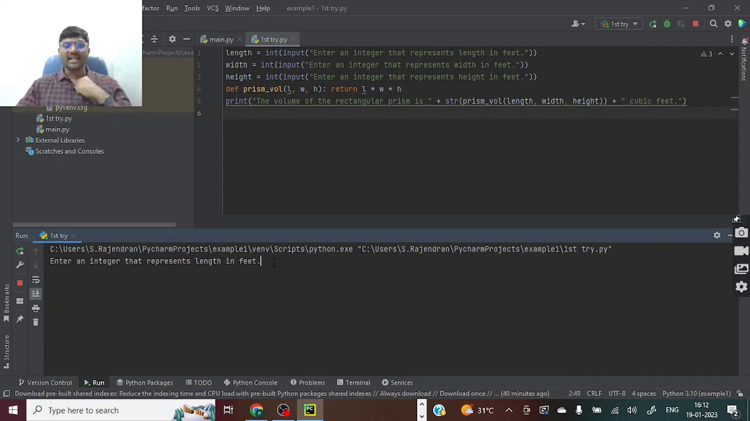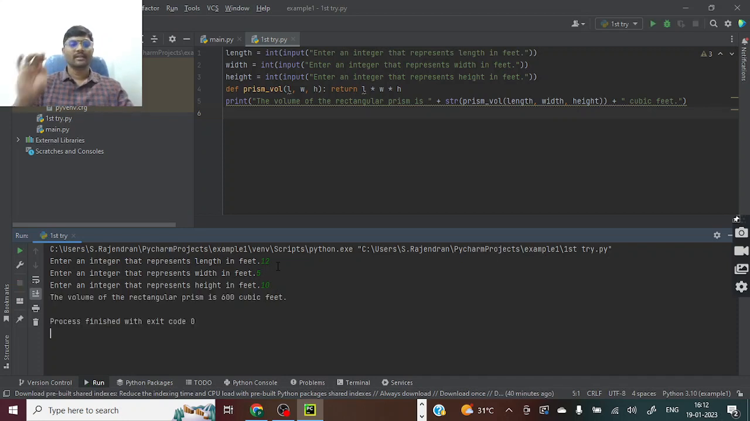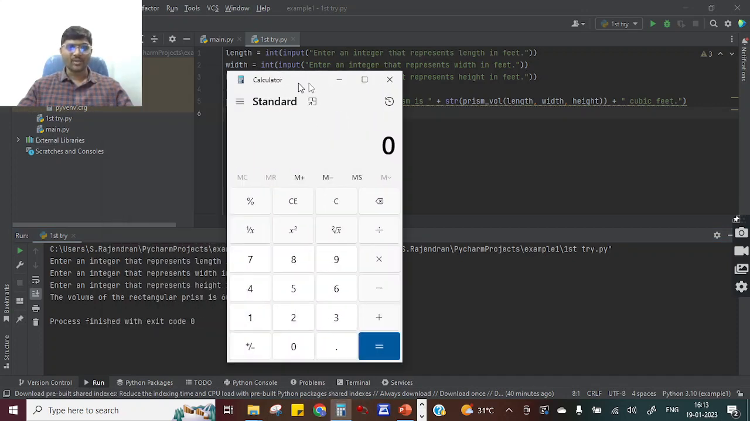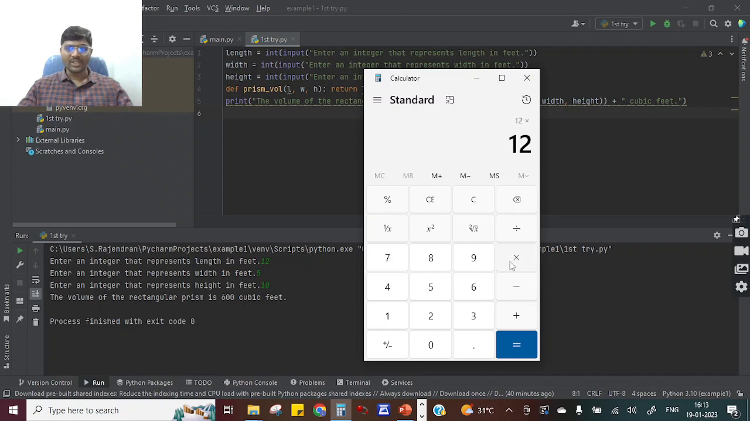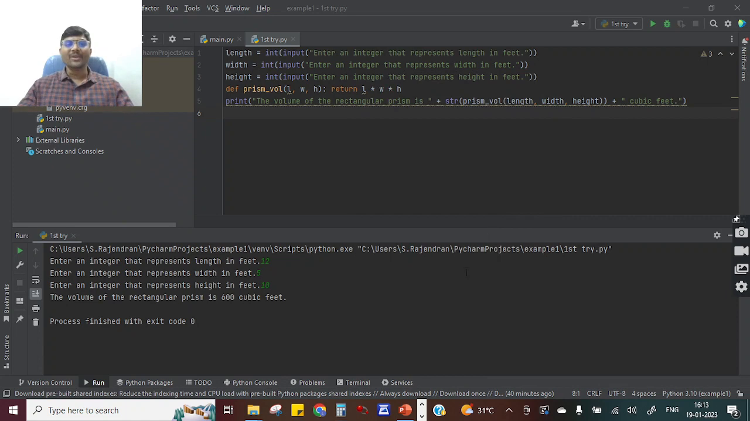Here it is asking us to provide the length in feet. Let us give the value as 12. Then again it is asking us to provide width in feet. Let us give it as 5. And again it is asking the height. Let us give the value as 10. Now see here, 12 into 5 into 10, it is 600. So we are getting the exact final output. If you want to cross verify, we have a calculator. Let us try the values: 12 into 5 into 10, 600. So our value is right.